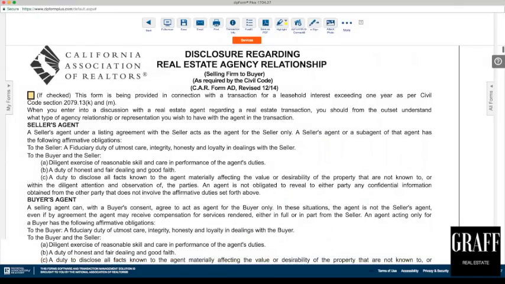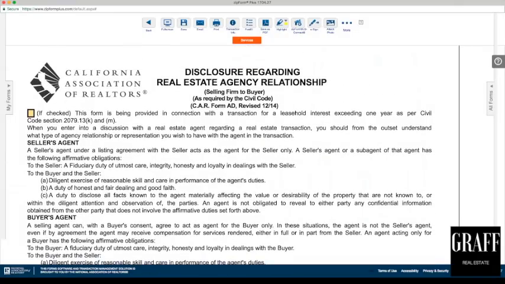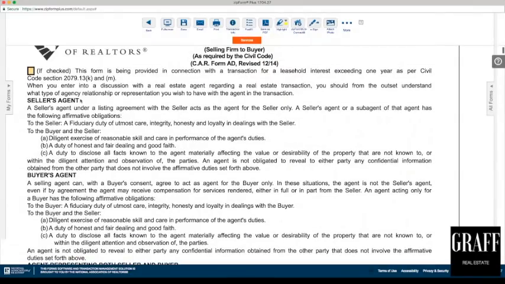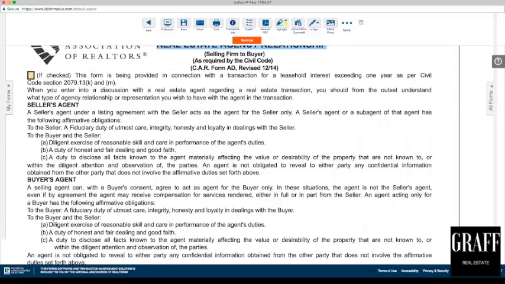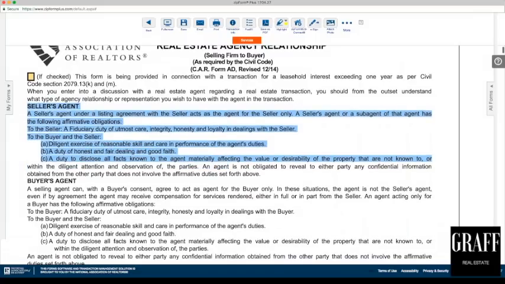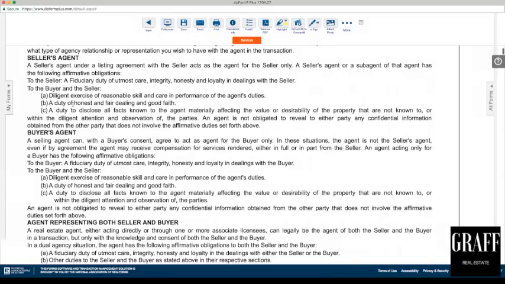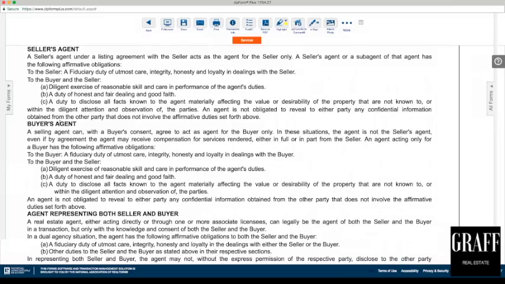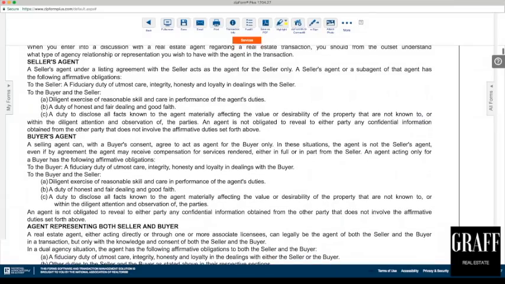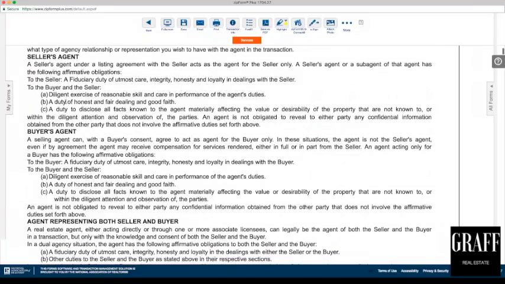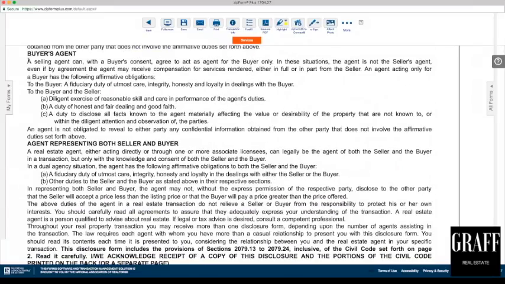But let's go back now to the residential purchase agreement. And the very first form is actually called the disclosure regarding real estate agency relationship. And this is where you are disclosing the role of the agents in the transaction. On this form, it doesn't matter who the seller's agent is, because in this situation you're representing the buyer, but it details what the seller's agent's duties and responsibilities are to the seller. This part pertains to you and to your buyer, what the buyer's agent does.